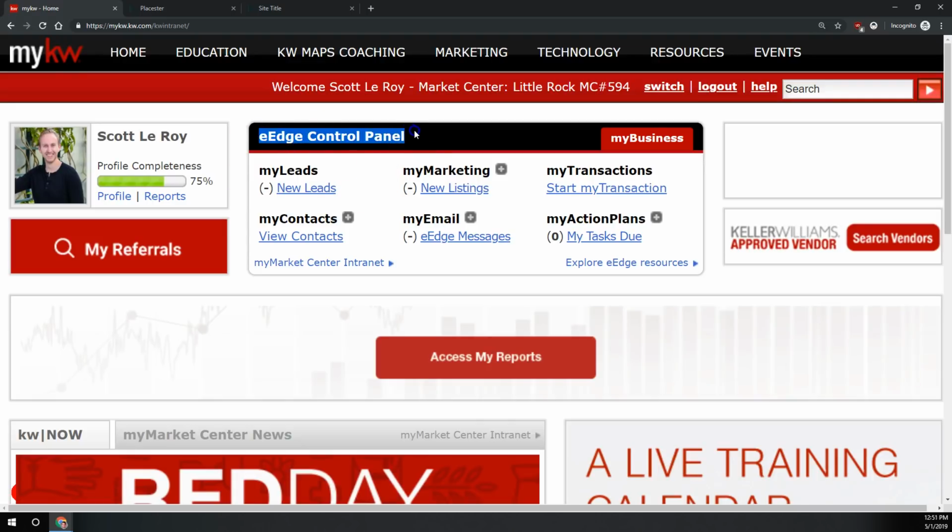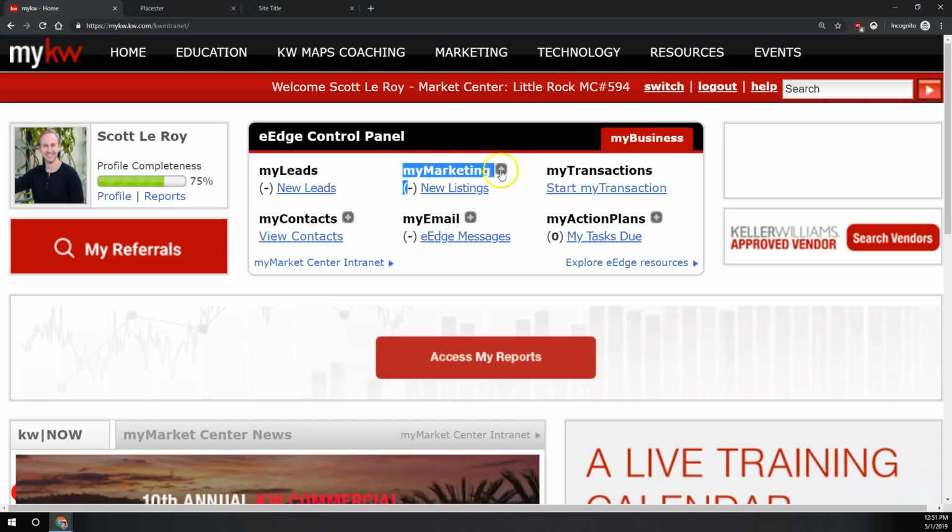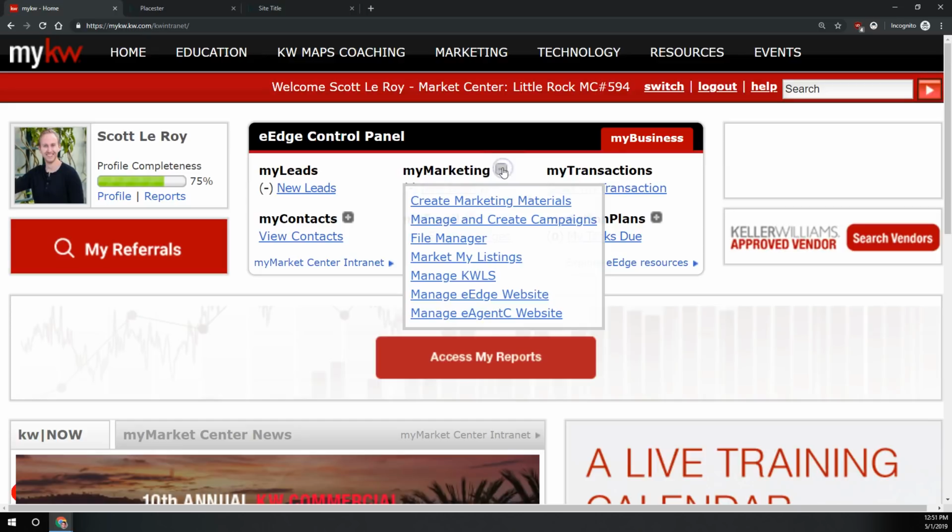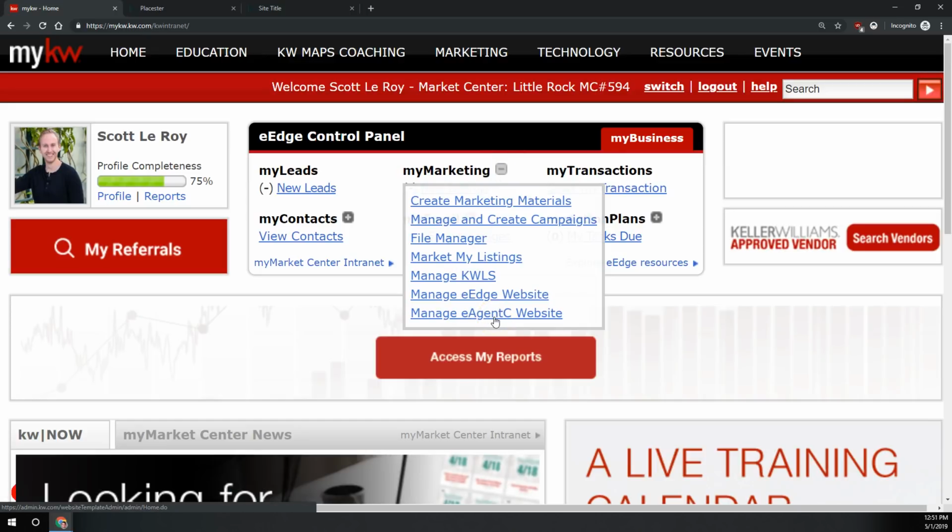And then in the eEdge control panel right here in the top center of the eEdge control panel, it says My Marketing. Just to the right of that, there's a plus sign, and we'll click on that. And then this bottom option here says Manage e-agency website. You'll click on that. Now, don't get hung up by that website word.